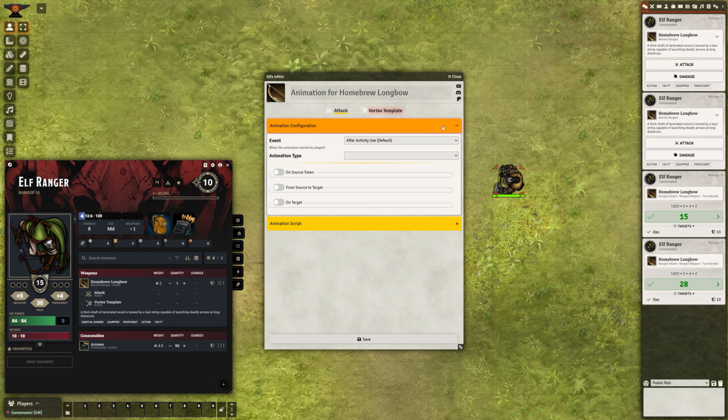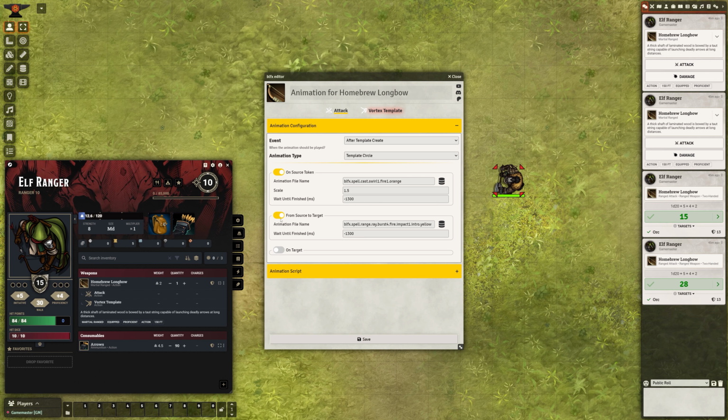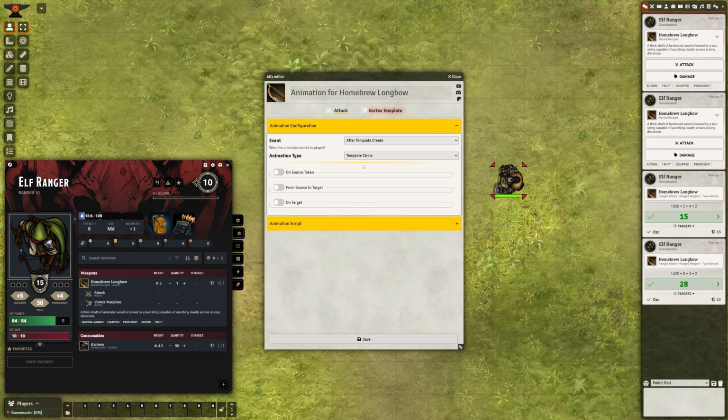Since this new activity involves a template, we want the animation to trigger after the template is created. Under animation type, we need to select template circle because our template is circular. As you can see, some animations will automatically populate the settings for you. Let's close these for now and take it step by step.